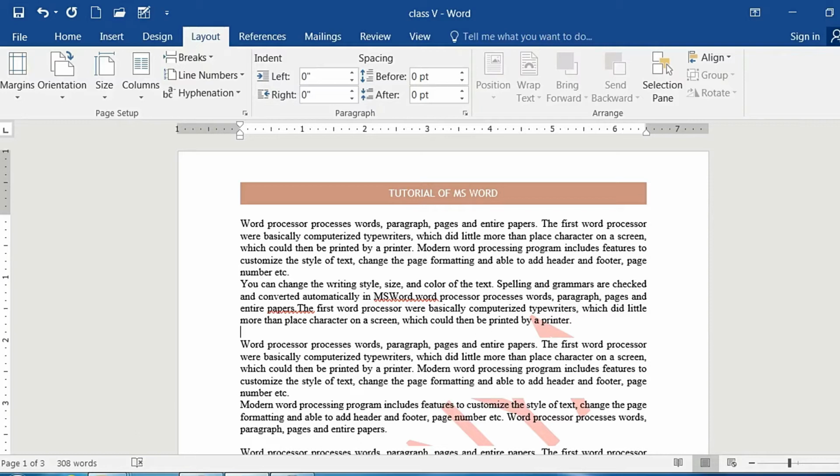In this video, we are going to explain the Layout tab in the menu bar of MS Word. In the Layout tab, you will see some groups: Page Setup, Paragraph, and Arrangement. What are all the things that come under Page Setup? Of course, it is all about the page only.